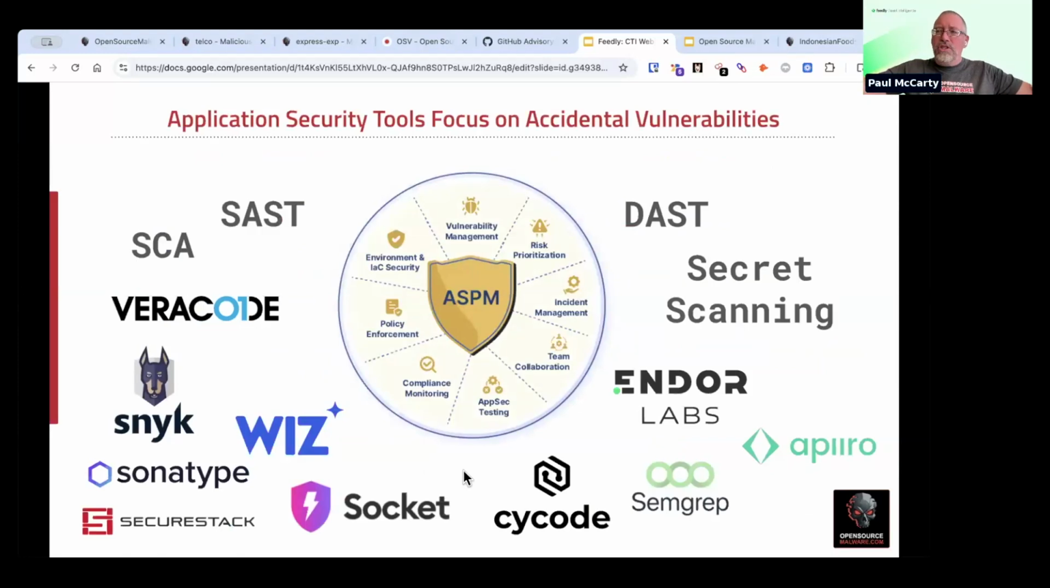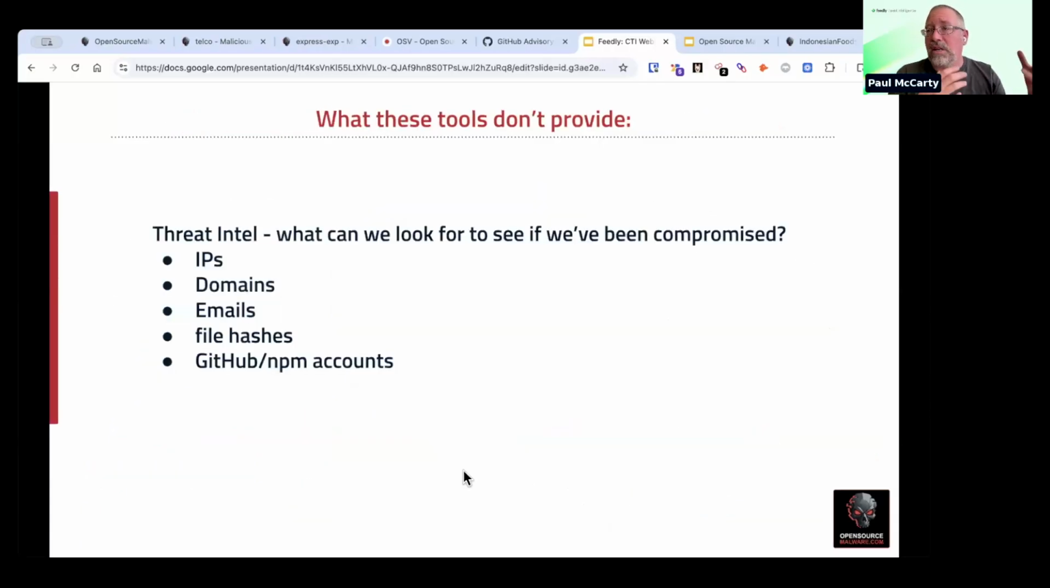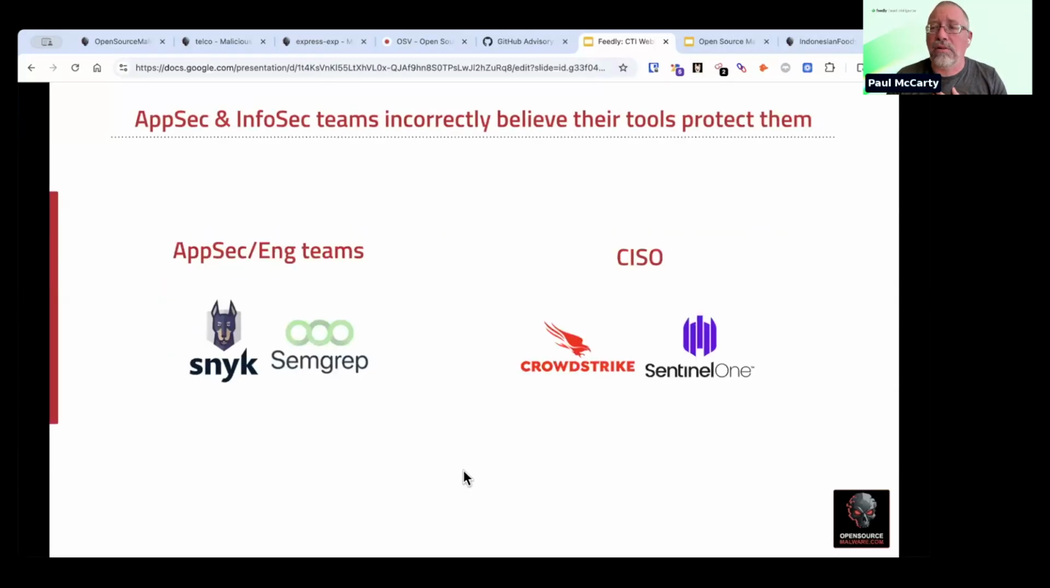So we have this huge ecosystem that's building all these application security tools. And the problem is those don't really address the malicious packages or the open source malware because they're focusing on those accidental vulnerabilities. So these are the things that I wanted to address in my work. Those application security tools don't produce those findings, so I wanted to be able to address those myself.